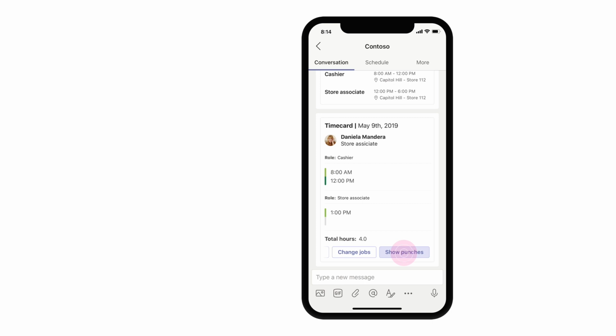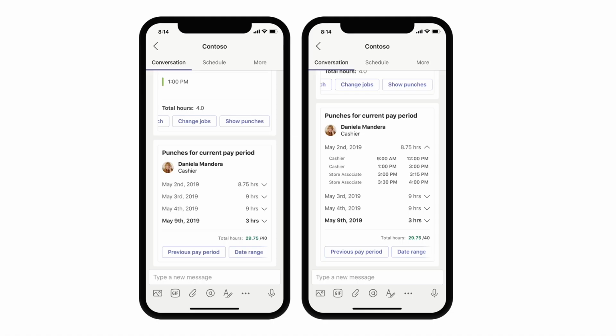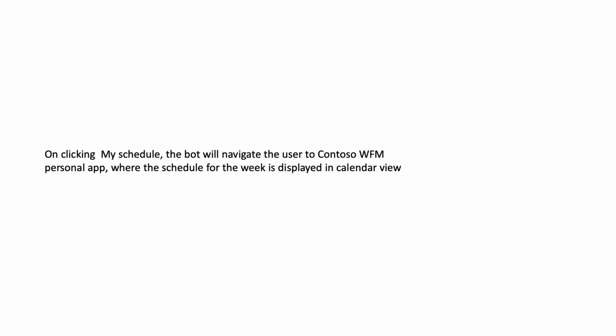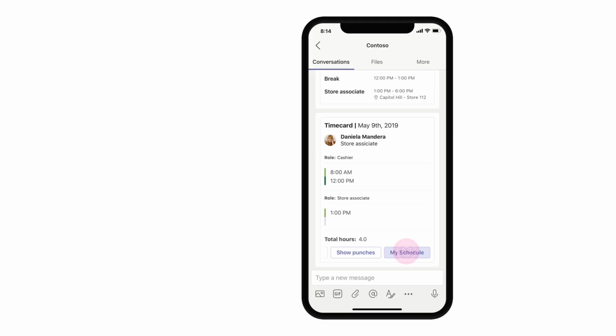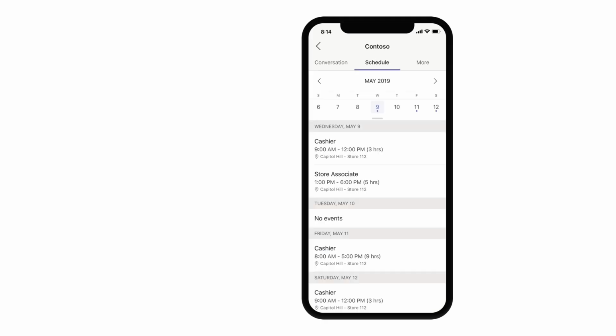Let's see. Seeing your full history is really important. So showing the punches, this is done at the day level and then expands if you want to see what type of work you were doing on that day. Really, really helpful for a mobile worker like this. My schedule, let's click on that and see what happens in the calendar view really fast.